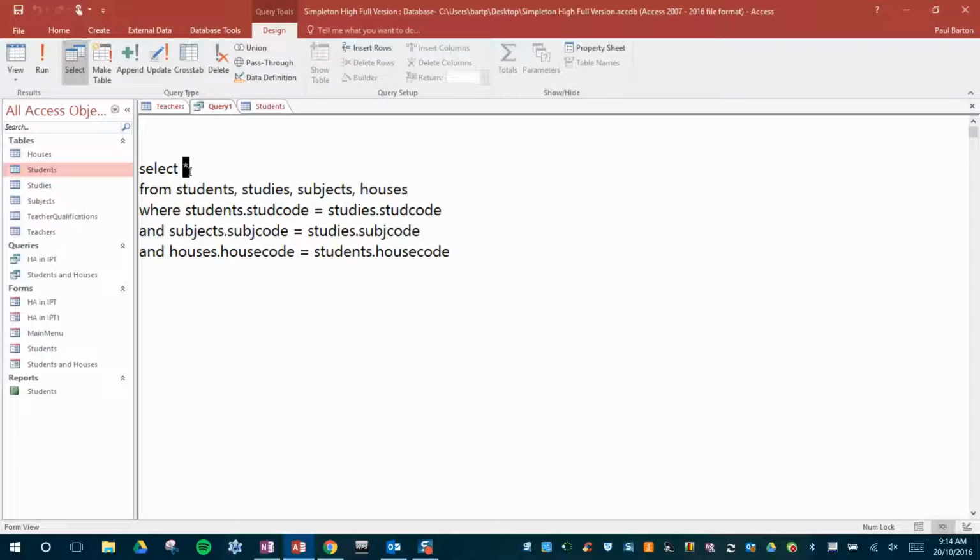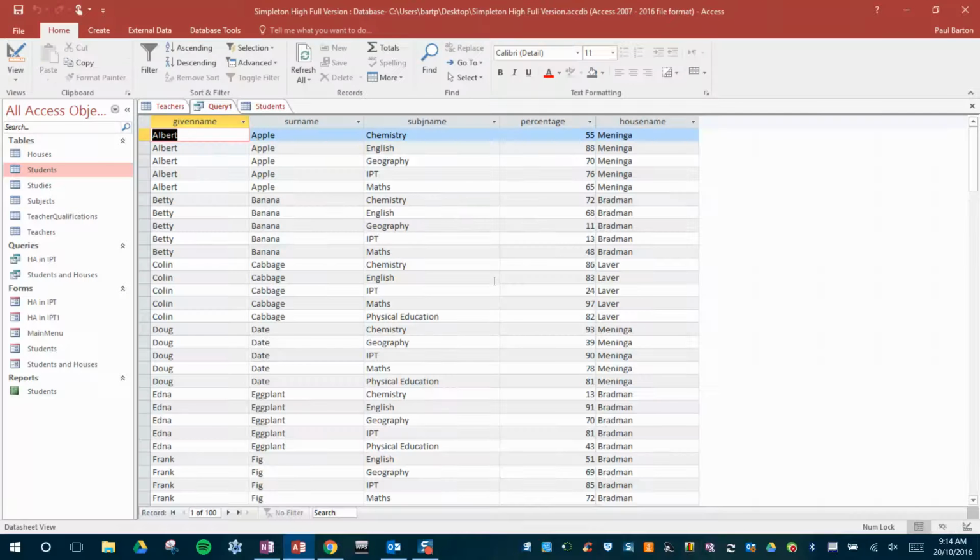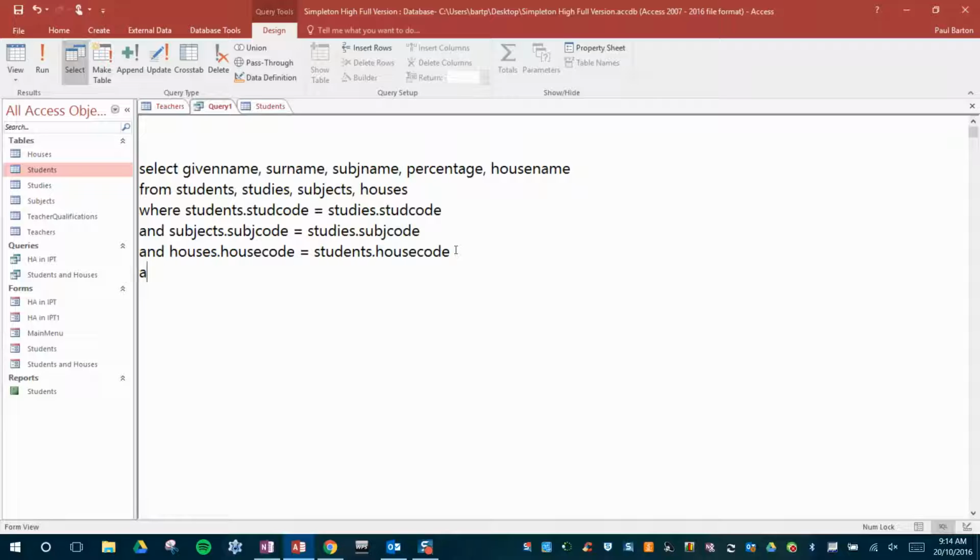Okay, back to this. What actual fields or which columns do I need to look at? Okay, subject name is important. We want to see percentage and the house name. Okay, you shouldn't ever see things like stud codes and house codes and subs codes and all that stuff up in your select because they're codes, they're not actual stuff that people understand. Okay, now we've got that part done. Now we've got to do some more filtering down. So we want the people in Thorpe House.